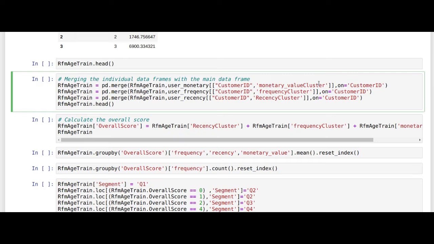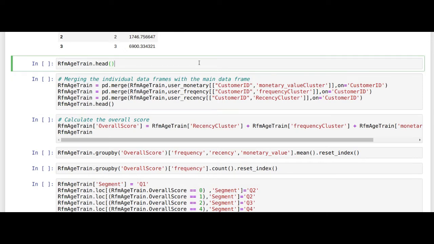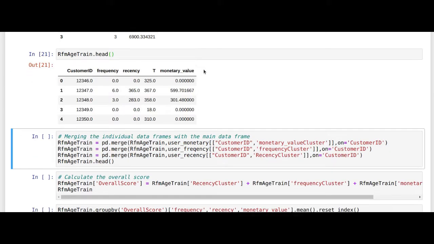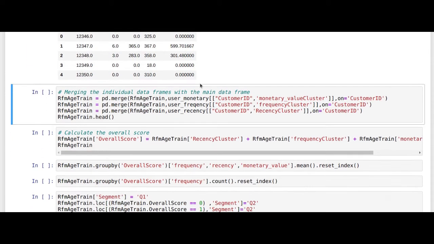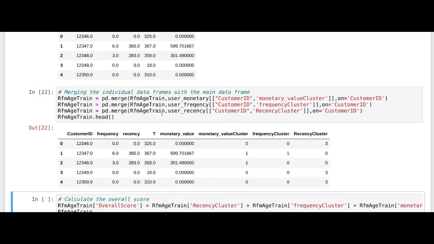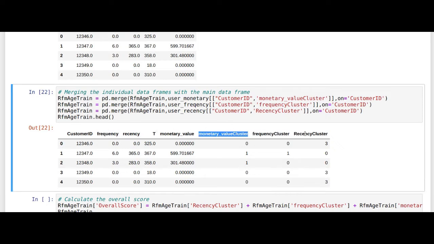Now let's merge this data into the original data frame, the RFM age train data frame. We'll merge the monetary cluster, frequency cluster, and recency cluster into this. Let's implement this, run it, and look at the output. So this is the output which we get. We have your customer ID, your frequency, recency, monetary, etc., and the clusters which we formed here: the monetary value cluster, frequency cluster, and recency cluster.